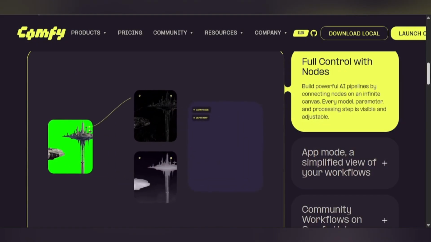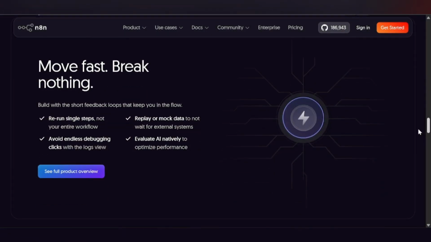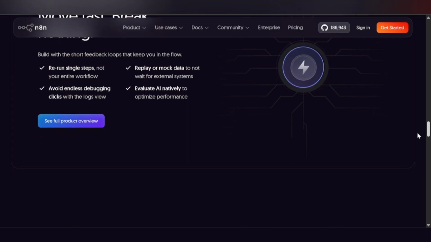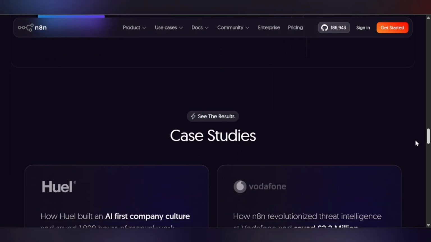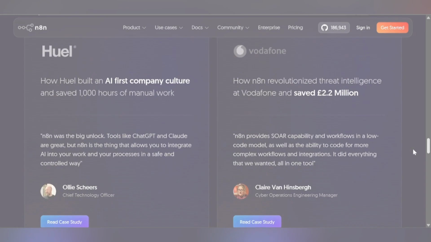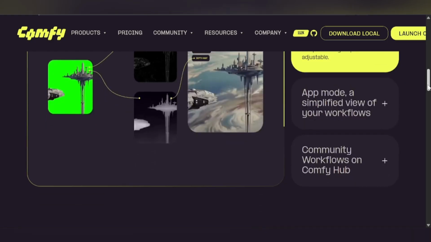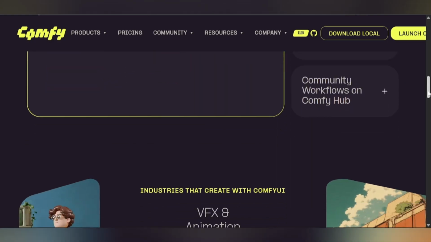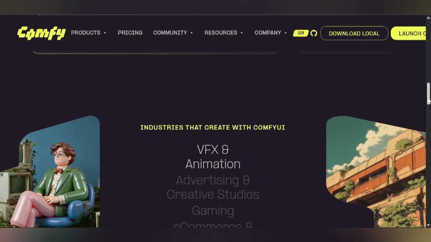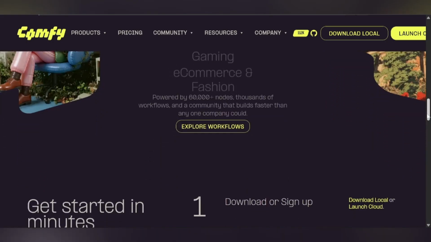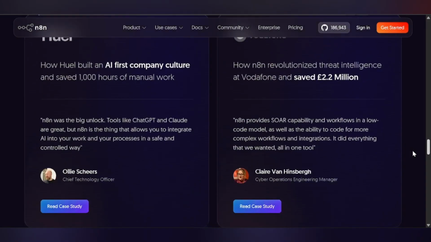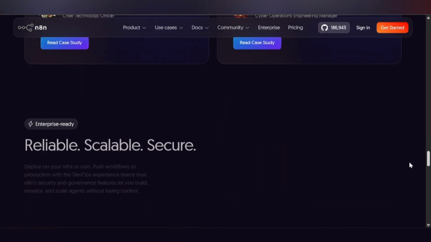Ease of use. ComfyUI has a steep learning curve and requires technical knowledge. n8n is easier for non-technical users with a visual flowchart system. Real-world focus. ComfyUI focuses on creative AI pipelines. n8n focuses on productivity, data synchronization, and task automation. Flexibility. ComfyUI offers deep control over generative AI models. n8n offers broad integration with hundreds of apps and APIs.